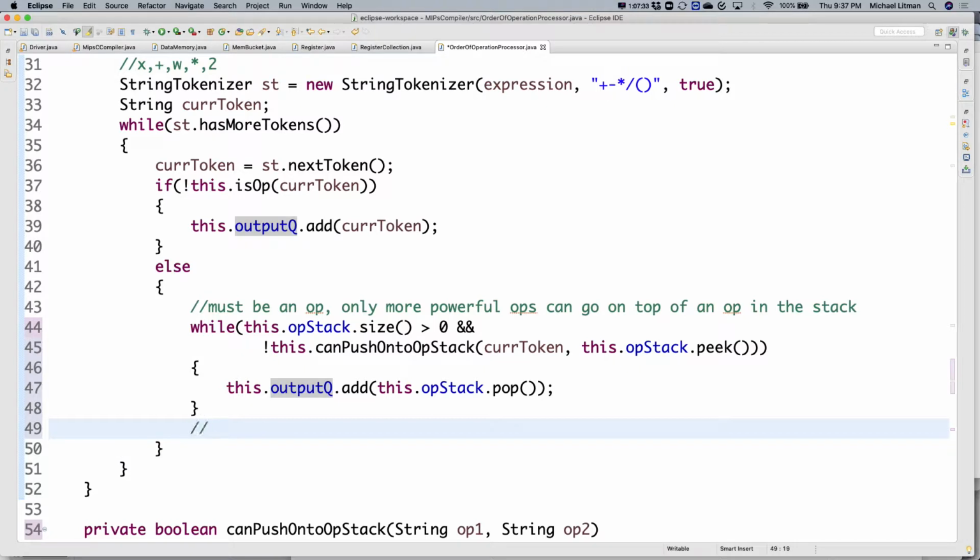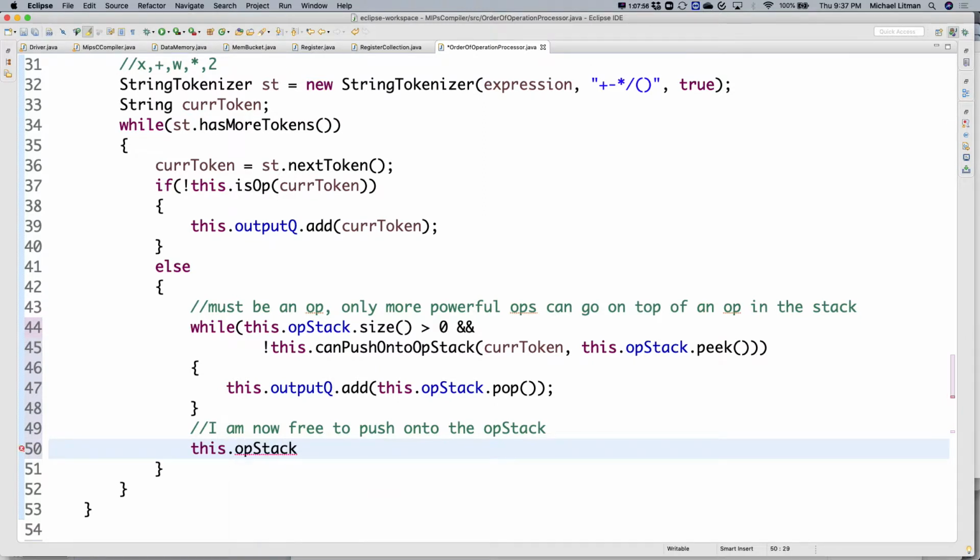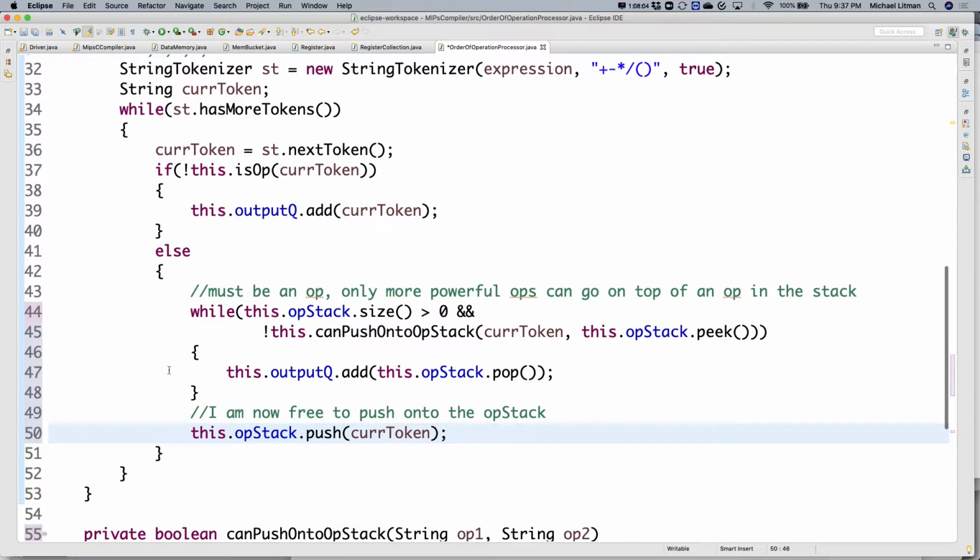As soon as I get here, I am now free to push onto the op stack for one of two reasons. I've either popped it enough times to now give me a clear landing, or it's now empty and there's no reason why I can't put a new thing on there. One of those two things. So I can say this dot op stack dot push cur token. Like that. That makes sense?